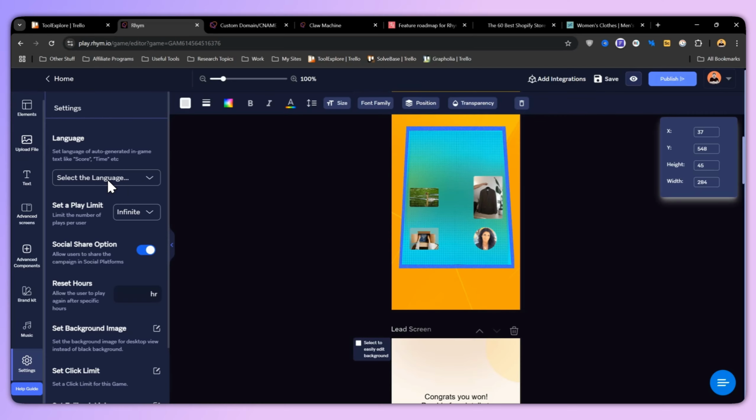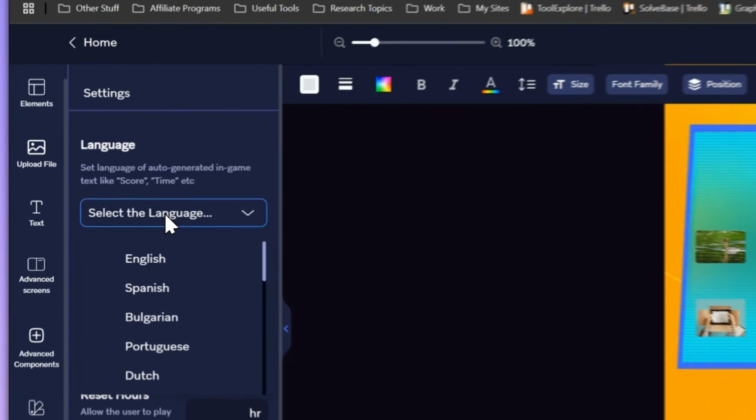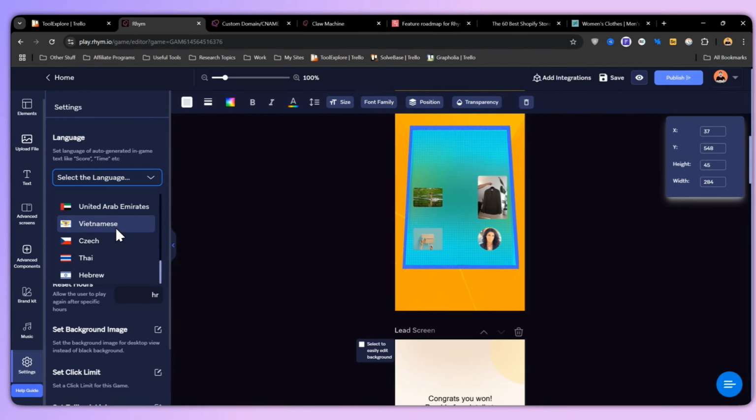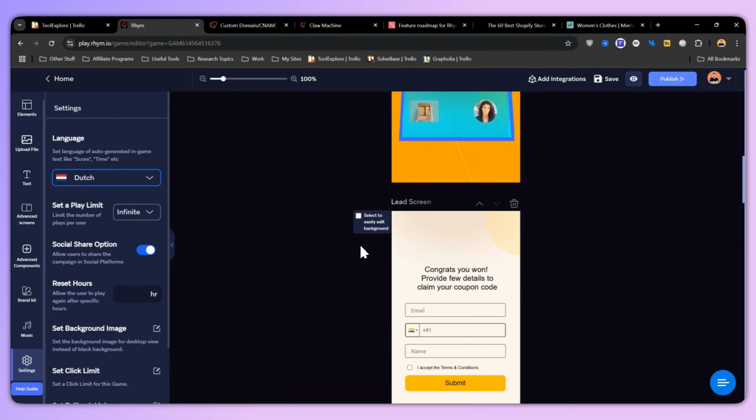There's settings, you can change the settings inside it. You can change the language. These are all the languages available. Let's say I select Dutch. What happens? It's just changing the game language.